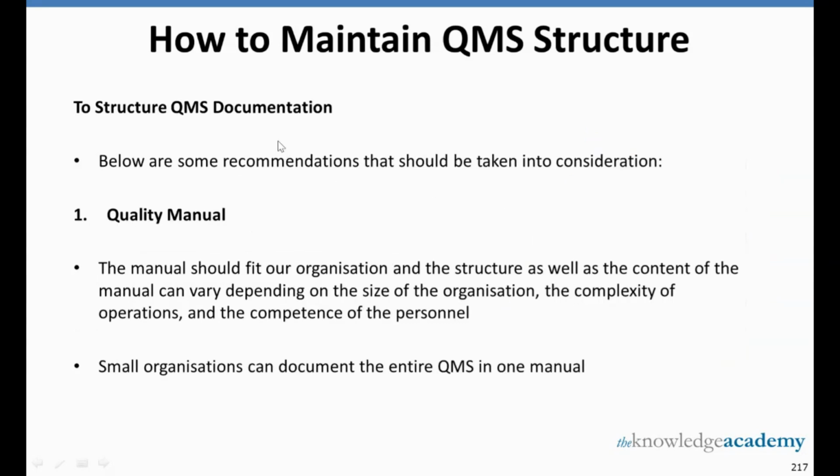Now, to structure QMS documentation, below are some recommendations that should be taken into consideration. First, we have the quality manual. The manual should fit our organization, and the structure as well as the content of the manual can vary depending on the size of the organization, the complexity of the operations, and the competence of the personnel. Small organizations can document the entire QMS in one manual. So it depends on the number of people and the size of the organization, whether your quality manual needs to be lengthy or short. That's how it is.